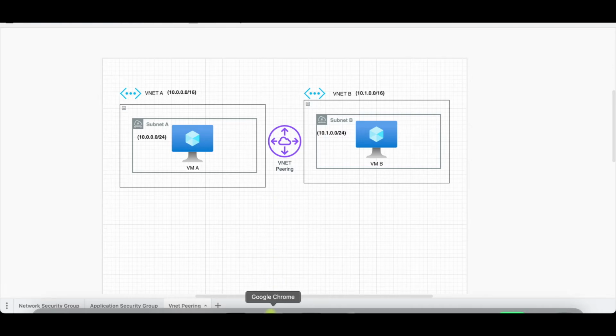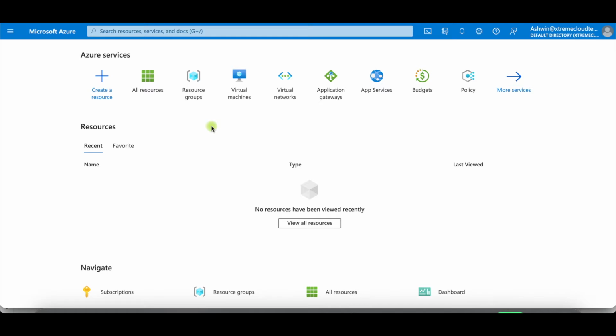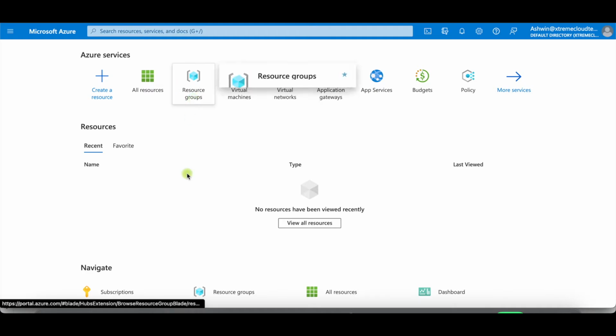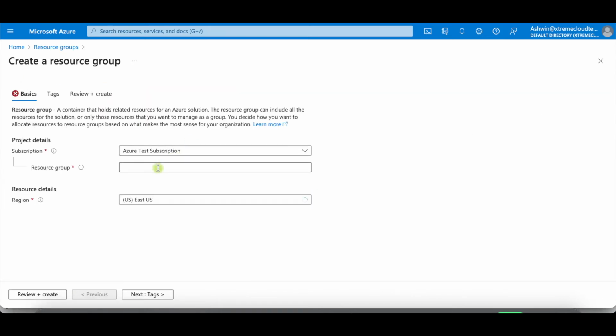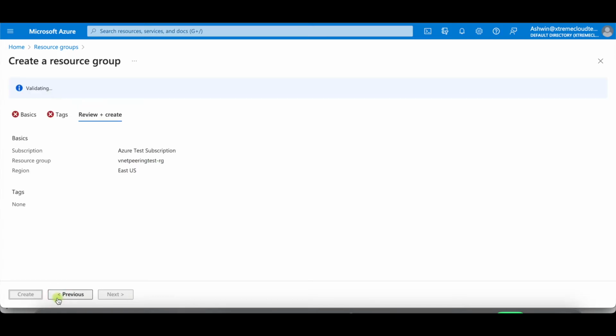So let's go to portal.azure.com, log on to your account, and the first thing that we are going to do is go step by step. We'll go to the resource groups. We'll create the resource group first. We'll name it network peering test -rg. We'll place it in East US. Review and create.